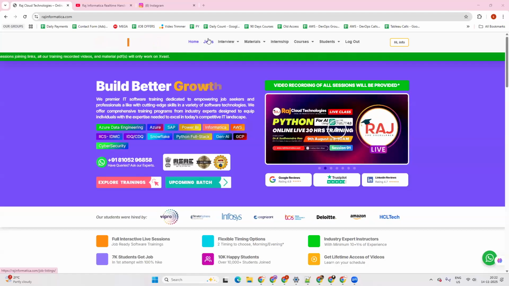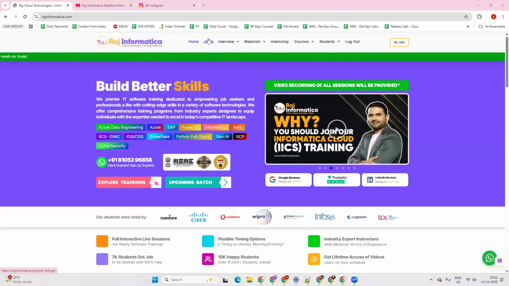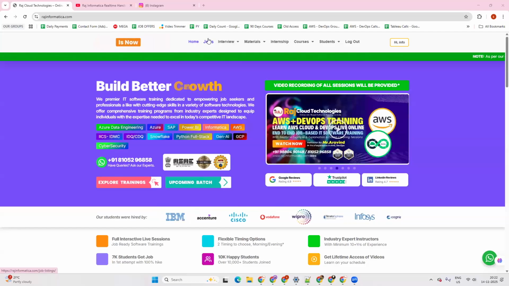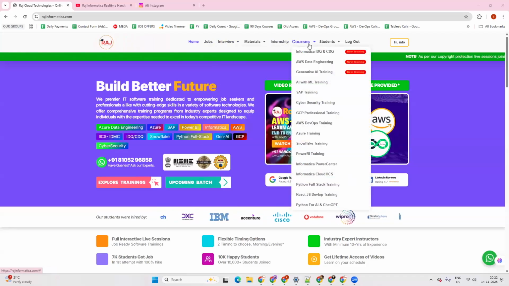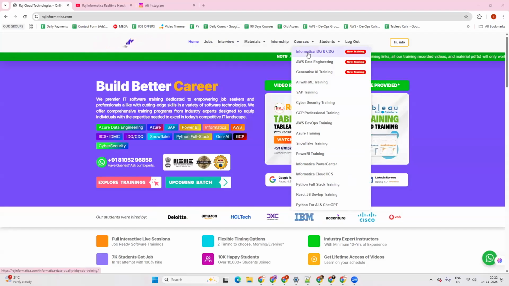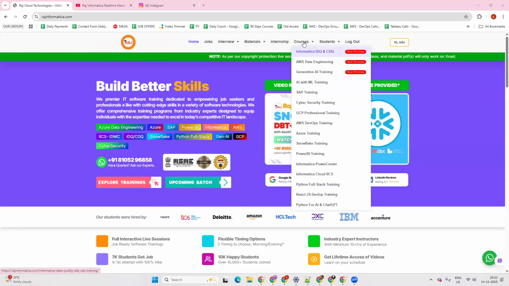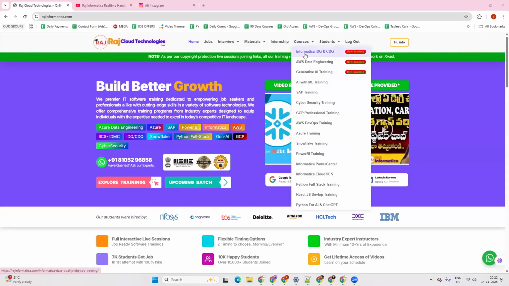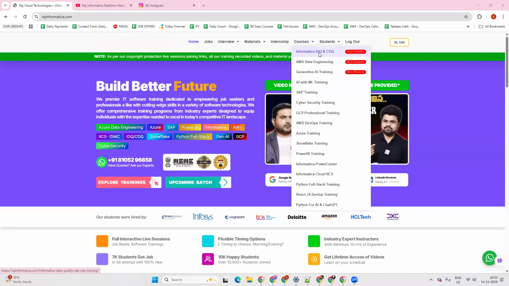You are going to get the complete details about the course, offers and the placements, everything you'll get it. If you want to know more about our Informatica Data Quality and Cloud Data Quality sessions, you can just click on courses. The first one, Informatica IDQ and CDQ. Just click on this. Today's session is purely about the CDQ.